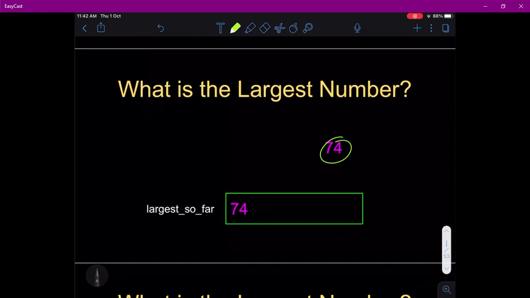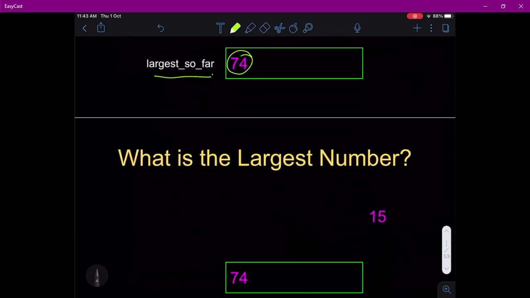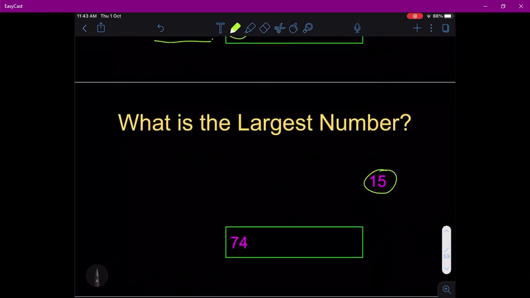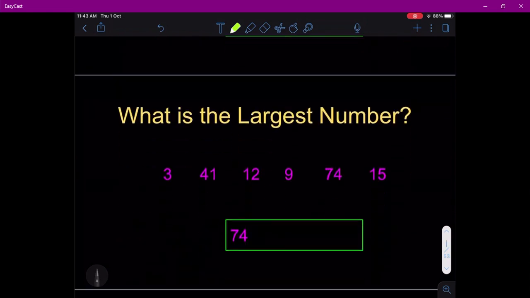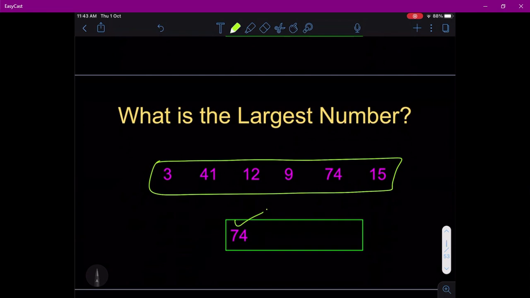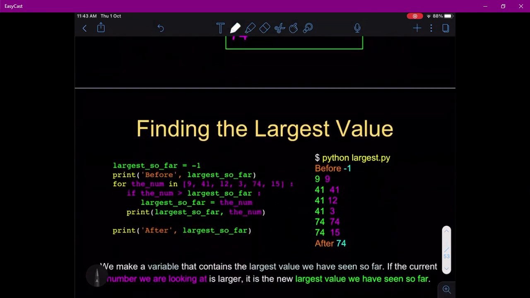74 came. You compare 74 and 41. You see that 74 is the largest, so you put inside the variable 74 as largest_so_far. And finally 15 comes. You know that 15 is not greater than 74, so you will keep it 74. So among the numbers that is given here, the largest is 74. This is how the logic should work.